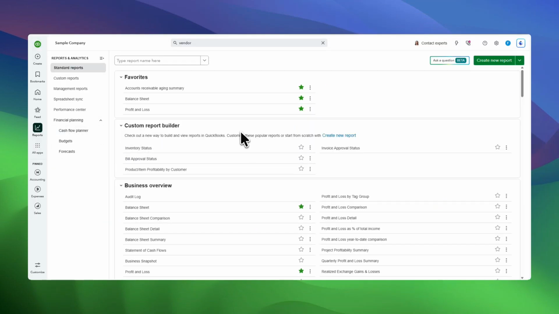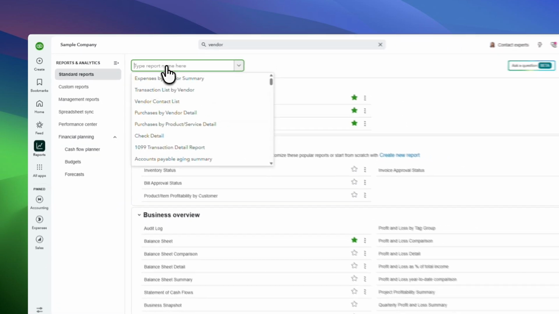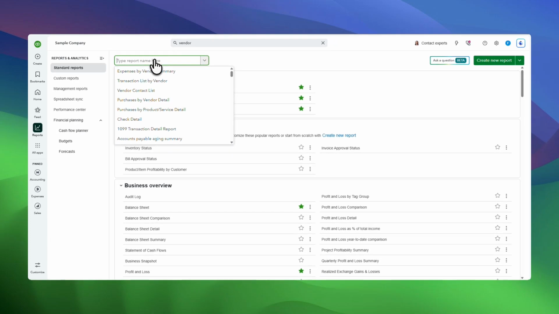If you're new to this area, don't worry. The layout is designed to help you find reports quickly, and once you know where to look, the process becomes very simple. After you open the Reports section, go to the search bar at the top of the Reports list. This search feature is one of the fastest ways to find exactly what you need, especially if you don't want to scroll through a long list of report categories.